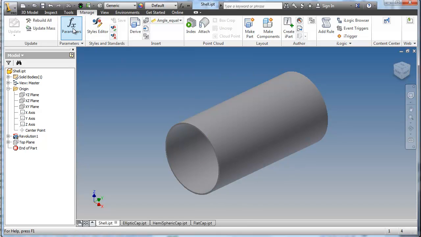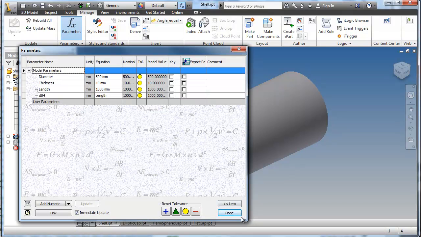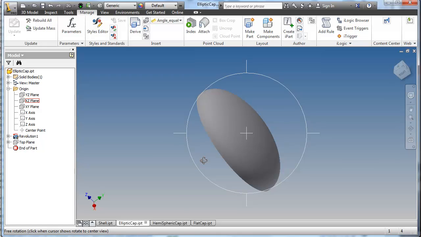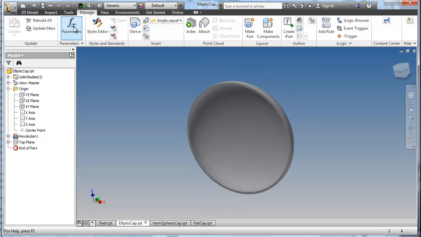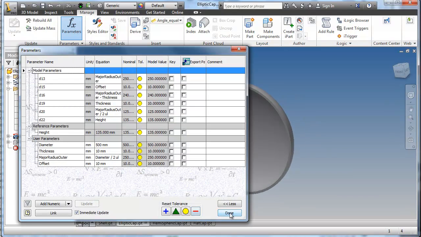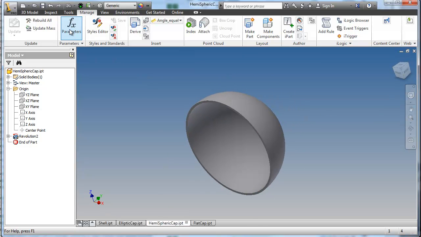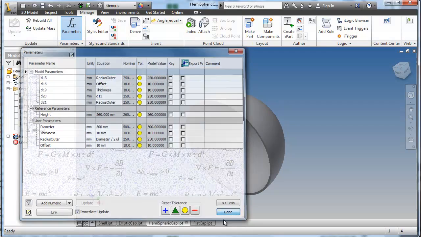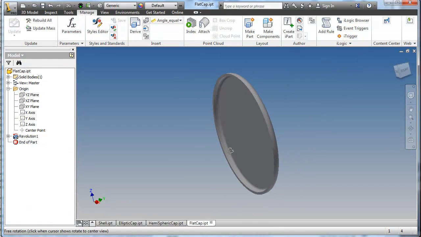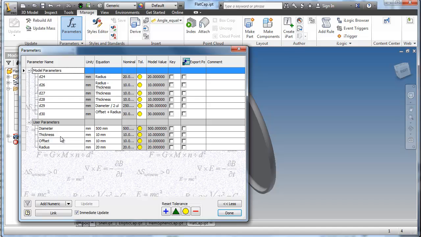Since the Inventor models are the core of your ETO model, let's take a look at some of the components of this tank. These are the tank components themselves, the main shell and the two kinds of caps. And you can see that the caps all have the same relevant parameters, diameter and thickness.